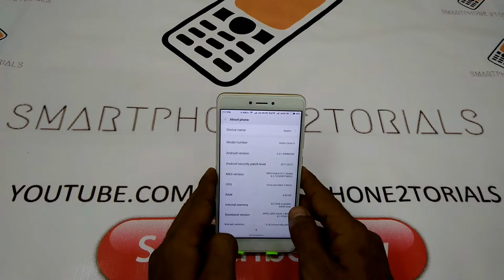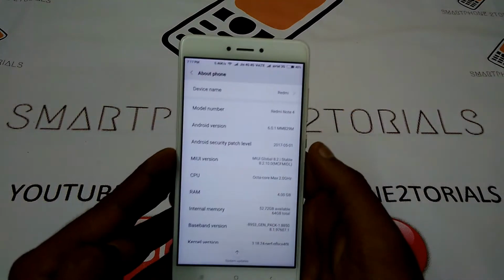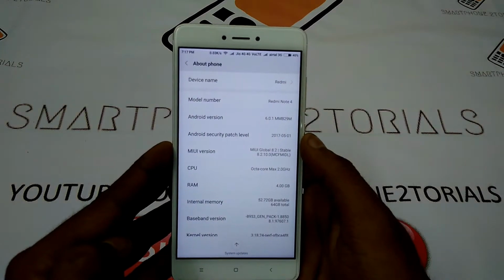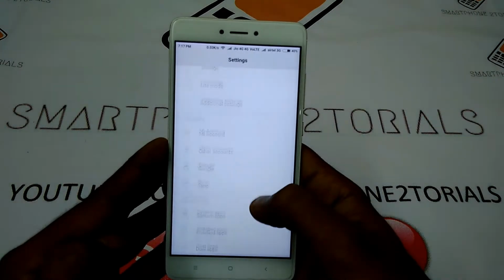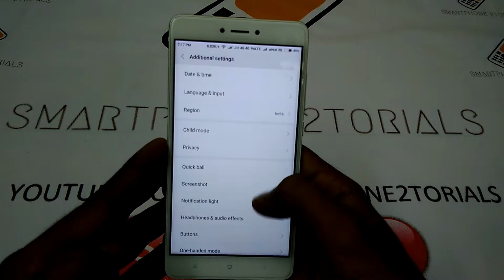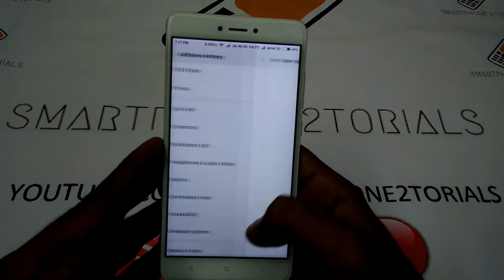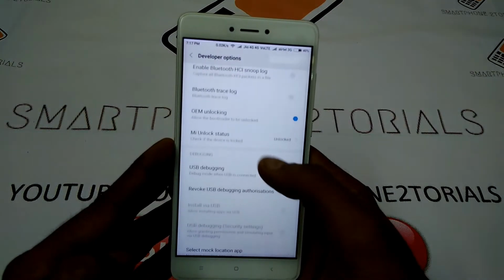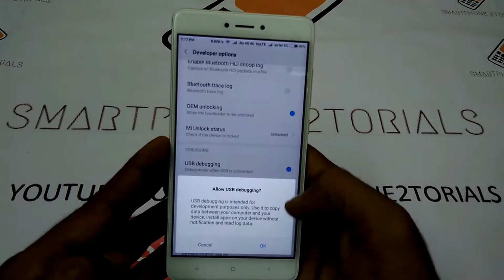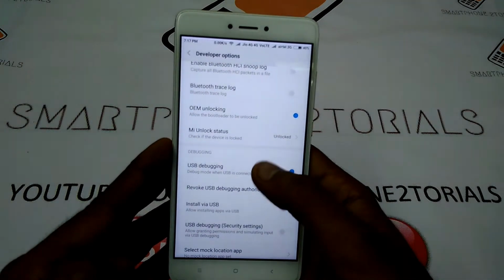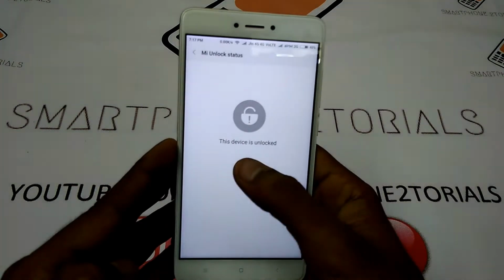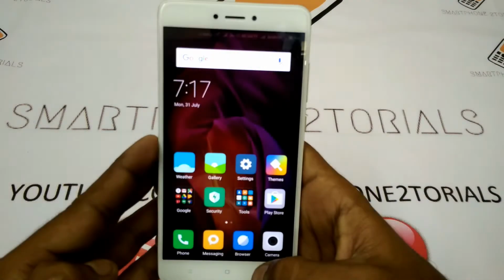Now as you can see, this particular phone is running MIUI 8 stable with the latest update that is based on Marshmallow. And if we go to additional settings and we go to developer options, first we need to enable USB debugging and ensure that the device is unlocked, the bootloader is unlocked. So after this, just power off your device.